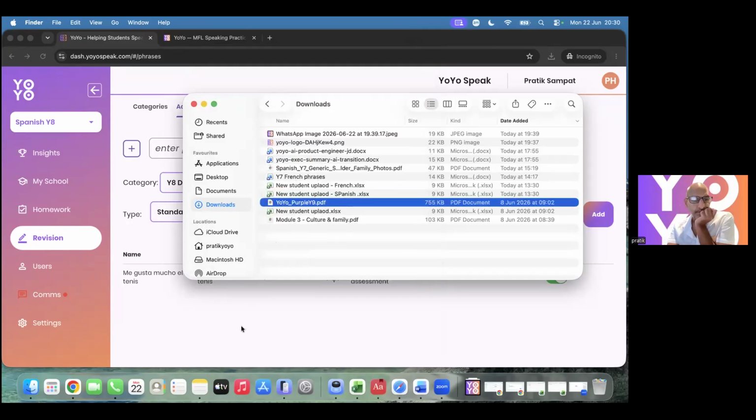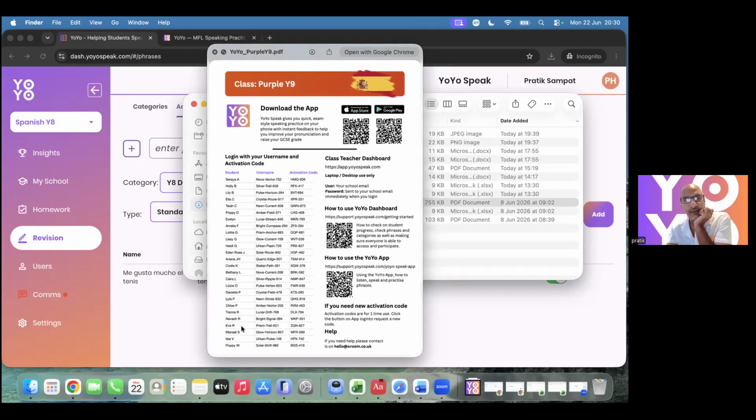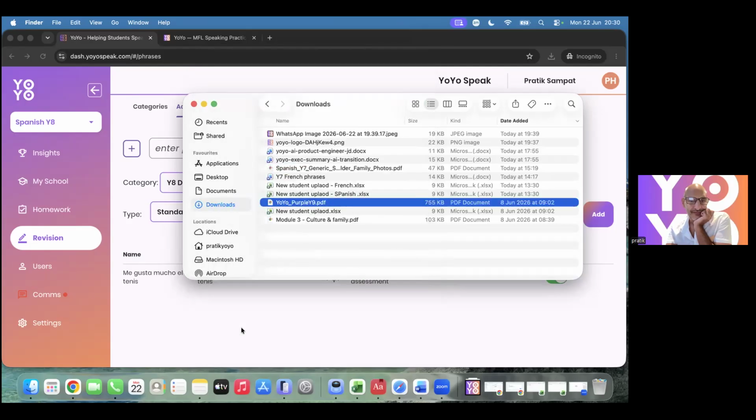Fantastic. And those were all dummy names, etc., that you just showed us. All dummy names, all dummy details. Yeah, absolutely. Just to clarify, if anyone's going, "Oh my word," no, that's all fine. Class Purple, Year 9 is all made up. They're not real people. Okay.